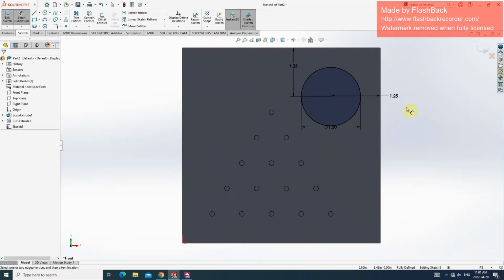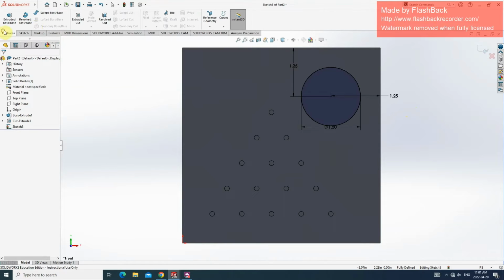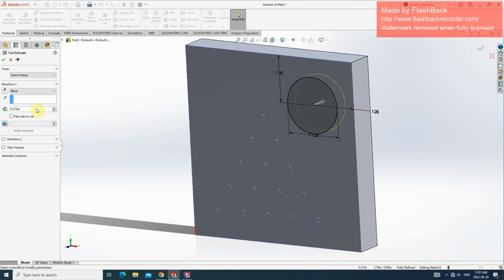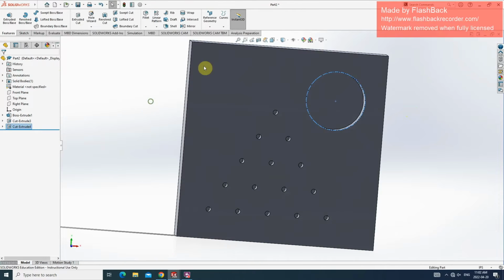With the circle correctly aligned, we then head to the top left, click on Features, then click Extrude Cut. You can rotate to see that it is already set to a certain depth, and on the left tab we want to enter 0.5 and then press the green check mark.